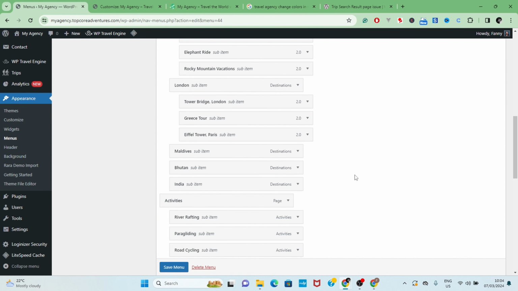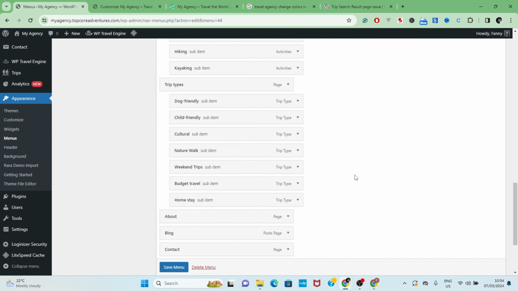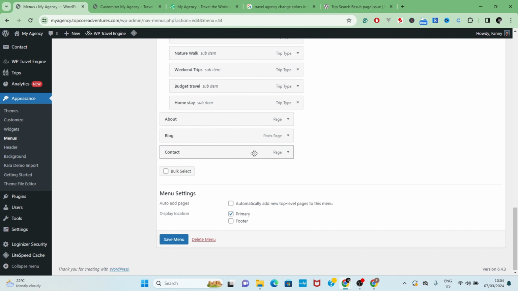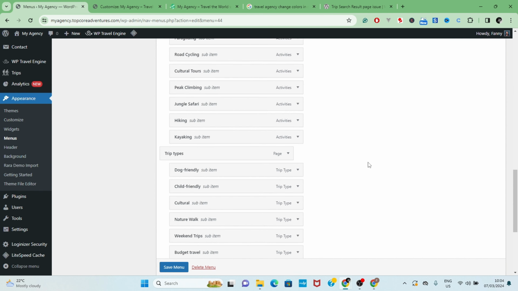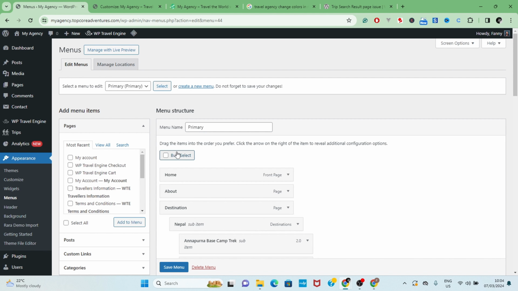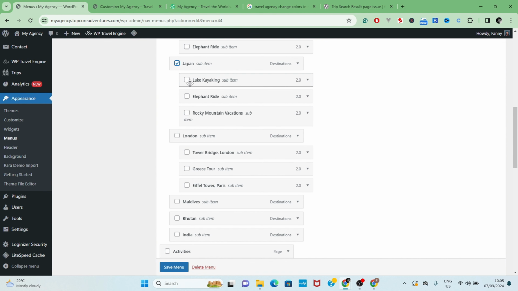So what we are going to do is rearrange and then remove things that we don't want. So for example, we want about us to be up. So we shall just press it and drag it up to the top, right after home. And then to remove items you don't want, you can just click on bulk select and then choose all that you don't want to appear on the menu.